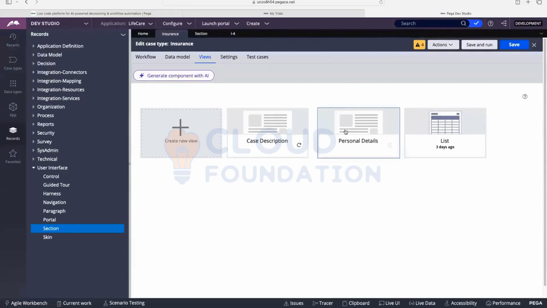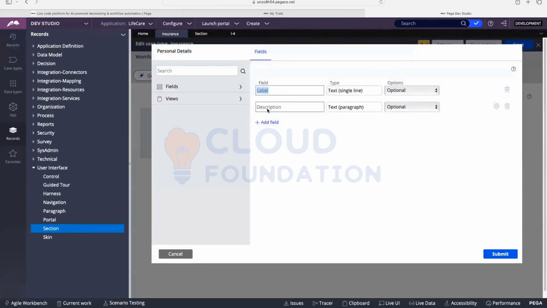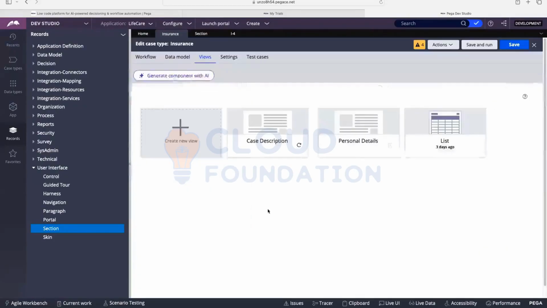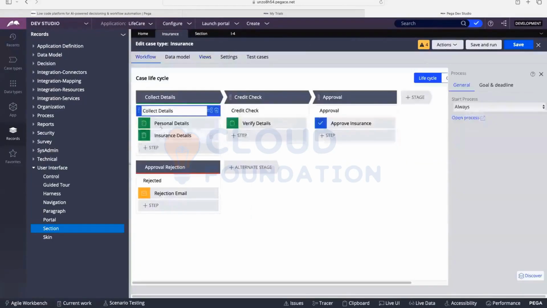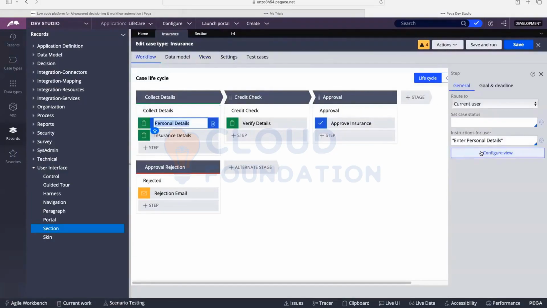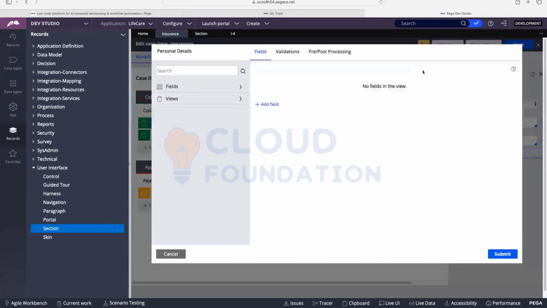Like you can open the view from here. For example, if I click, it will open label and description. Two fields are there. Suppose I want to open from here. Click on Personal Details. You see Configure View. Nothing is coming here. That's why the form is coming as empty.